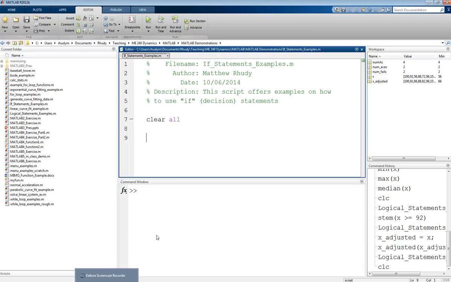This is Professor Rudy, and this video is on how to use if statements, which are also sometimes called decision statements. If statements work on a logical statement or command. So, for example, we could say if x is greater than 5, then whatever comes after that will happen as long as x is greater than 5.